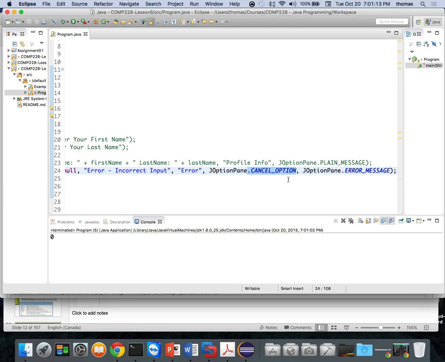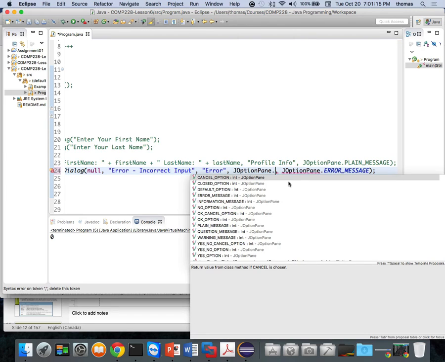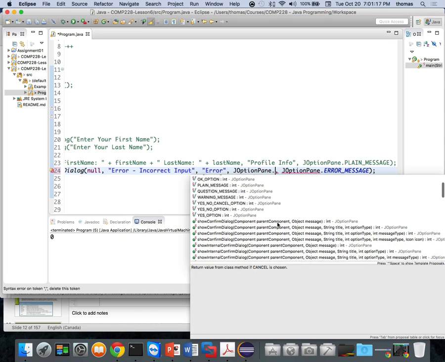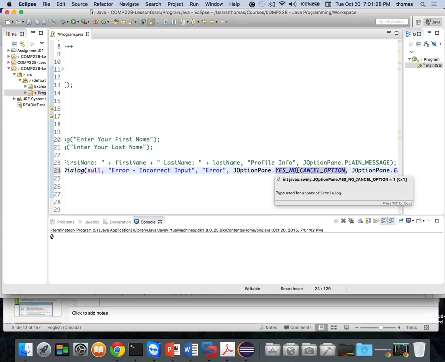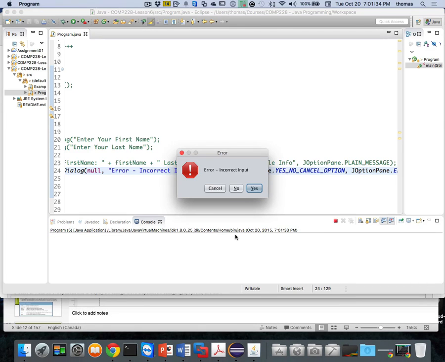Let's explore one more time. Again, you'll be tested on this one. I'm going through in detail for you. So how about this yes, no, cancel option? There's one. Yes, no, cancel option, right? And again, I'm choosing this from the enumeration that's built into JOptionPane. I'm not making this up. It's just part of the API. So I'm going to run this now and see what I get.